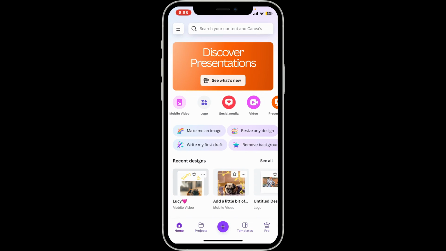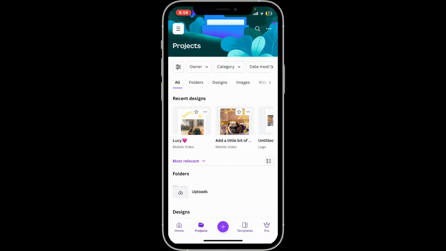Open your Canva application on your mobile device, or you can also visit canva.com on a web browser and sign in. Now open up a design that contains the layer you want to delete. In order to find that, go to the Projects tab at the bottom, and then from the Recent Designs list, select one of the designs you want to delete the layers from.